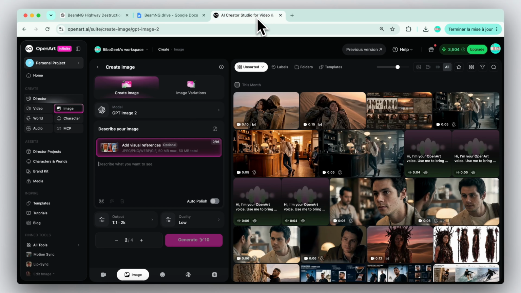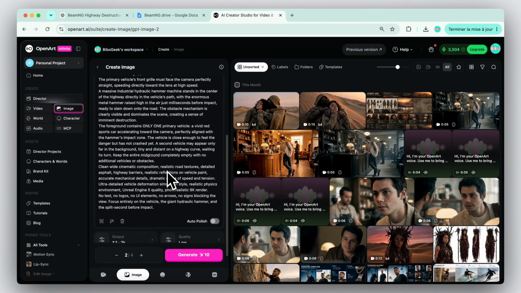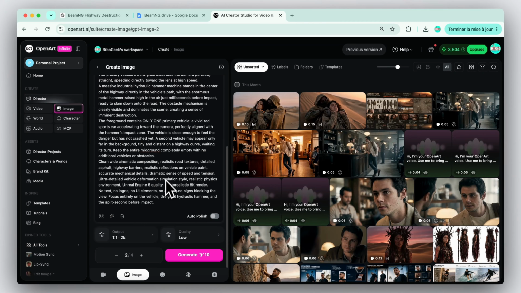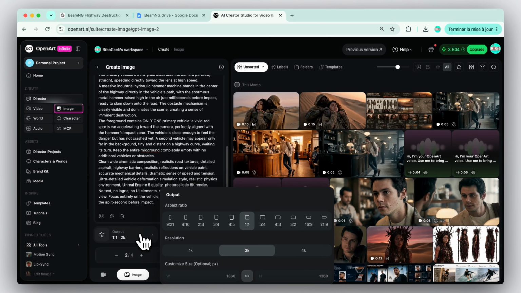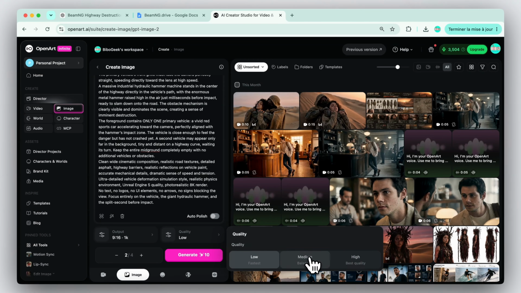Now, we are going to use OpenArt to generate our images. Select Image Mode and paste your prompt. For the model, choose GPT Image 2. It gives us the best results by far. Set your resolution to 1K or higher, and make sure the aspect ratio is set to 9:16. As for image quality, either medium or high works perfectly.